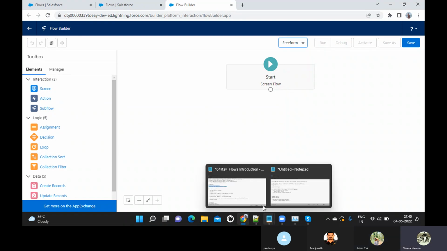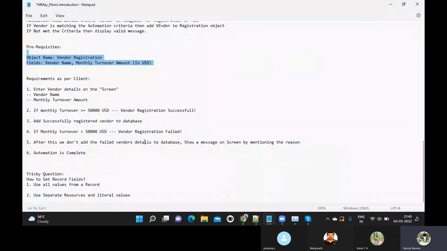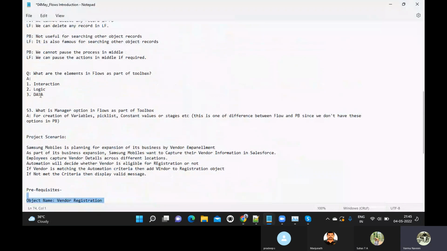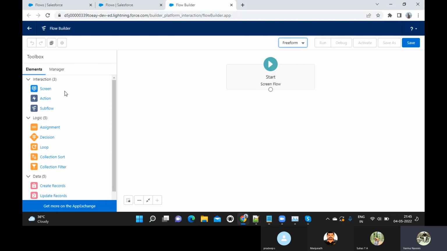There is one interview question for you. What are the elements in flows as part of the toolbox? We have interaction elements, logic elements, and data elements. If someone asks you, you can answer this strongly and confidently.